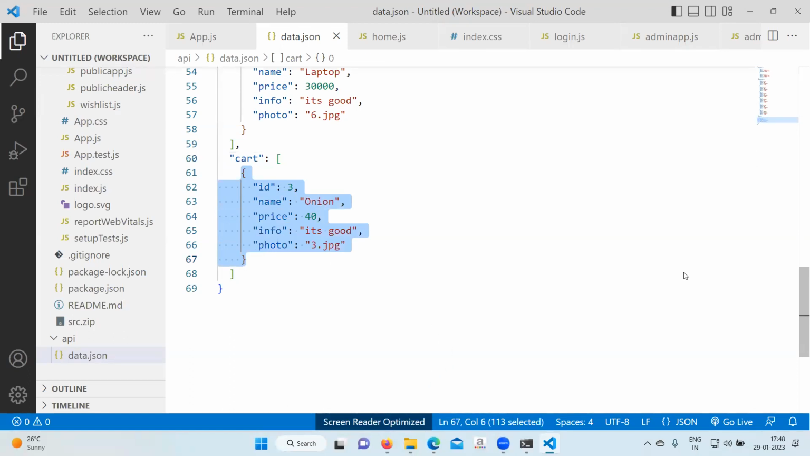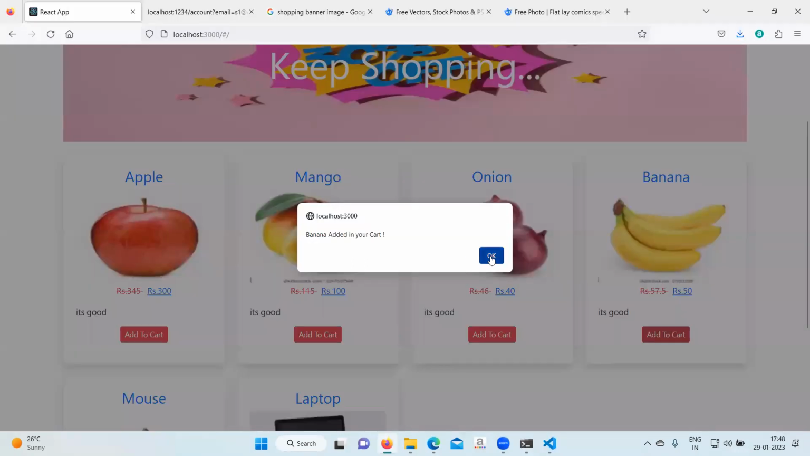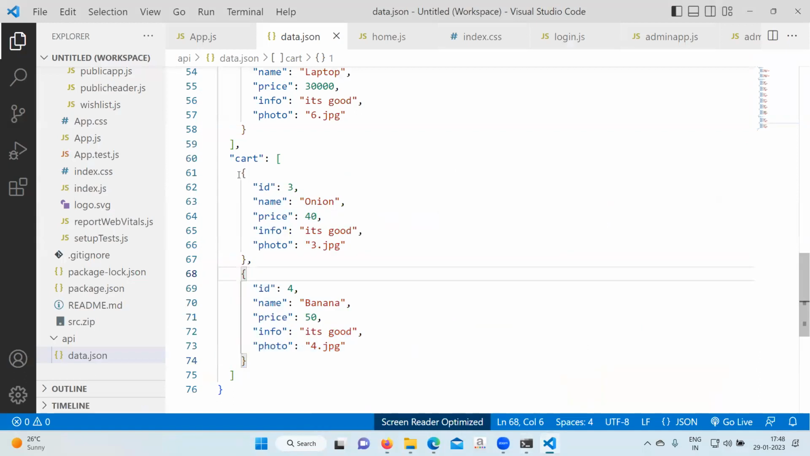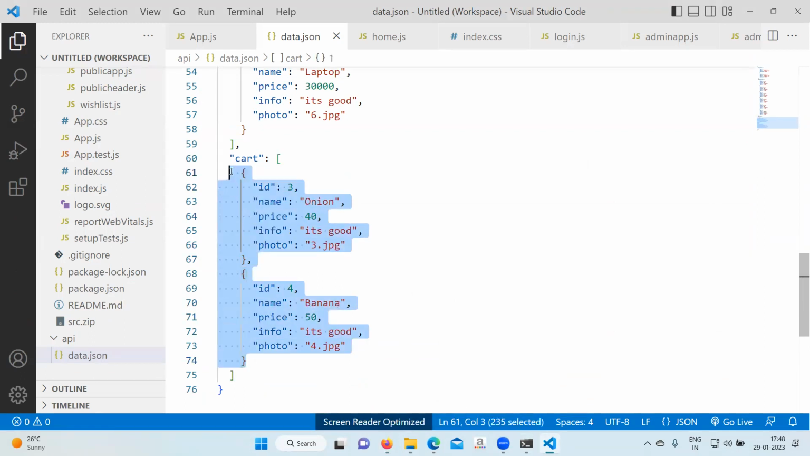If I add one more called banana, it says banana added in your cart. If I go here, you can see onion was there by default, and one more got added called banana. So these two will display in our cart. The items that are added in your cart, these two will come there.